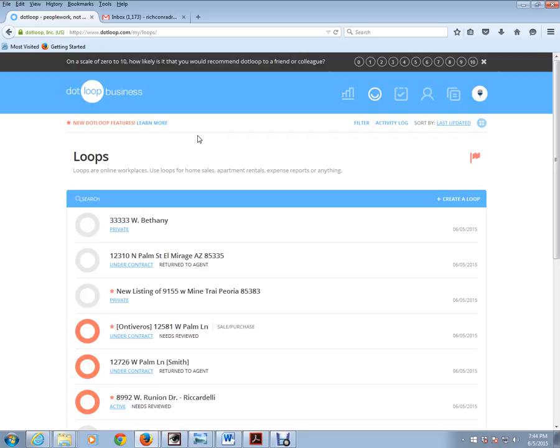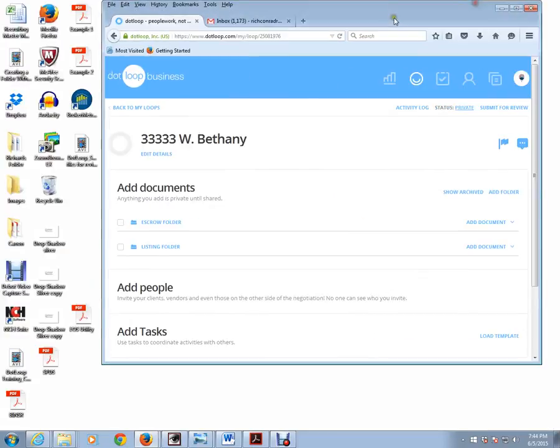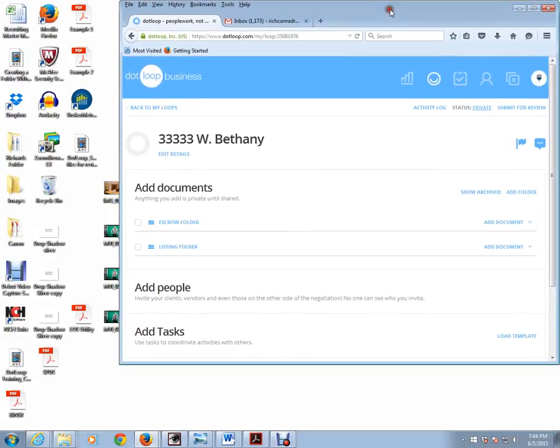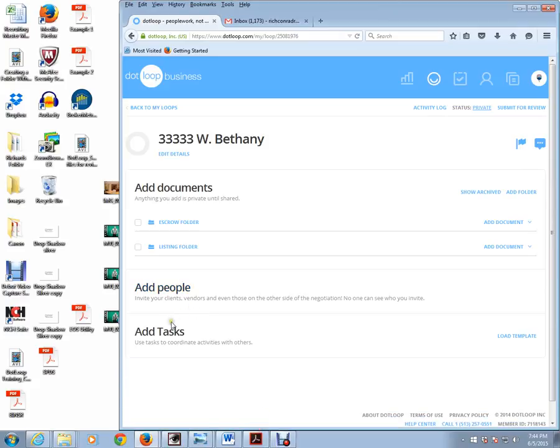DotLoop. Now, I already created a transaction, and I'm going to use 33333 West Bethany, so I'm just going to click that transaction. And we already created two folders. We already have an escrow folder and a listing folder. And what I'm going to do is, first of all, let me just minimize this a little bit, is we're going to start off with basically just moving a document from your desktop directly into DotLoop.